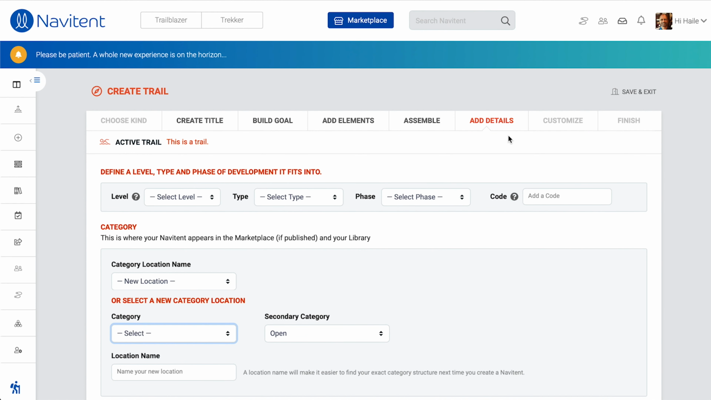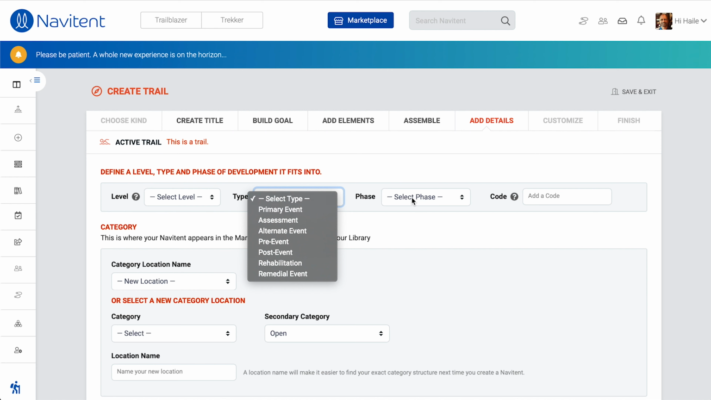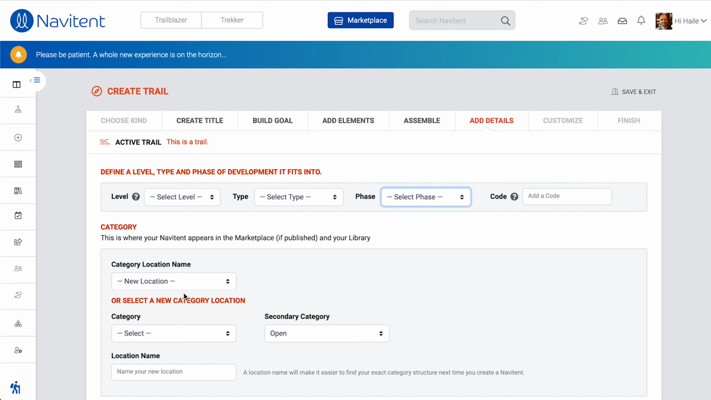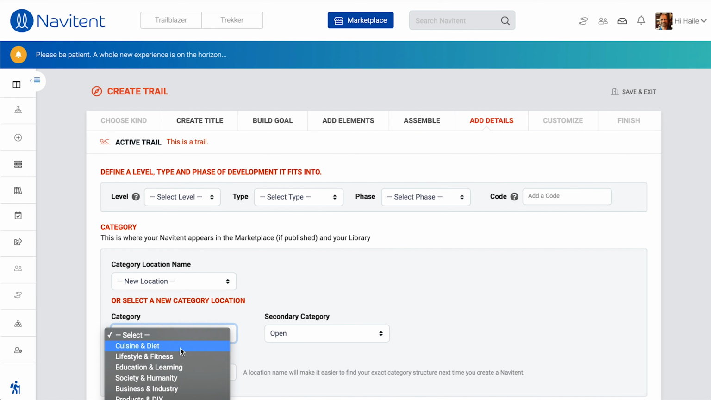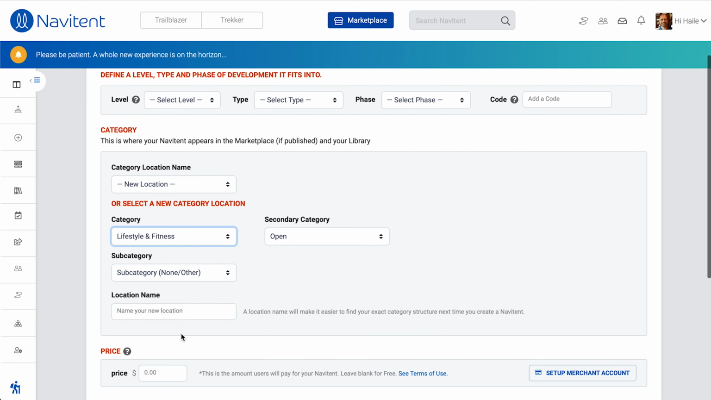So now I'm going to give my Navitent details. Navitents can have a level, they can have a type, they can have a phase, and I can come down here and I can give my Navitent a category. Let's give this one lifestyle and fitness. I can give it a second category. I can give it a subcategory. I can come down here and name this location in case I want to use it again for another Navitent.